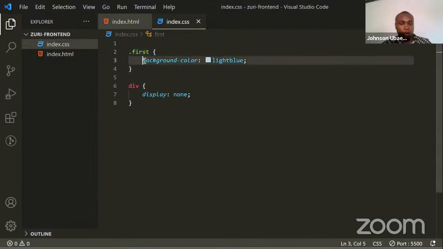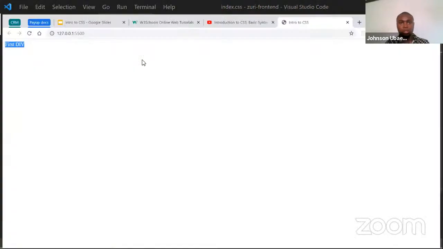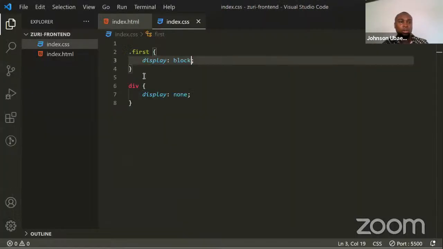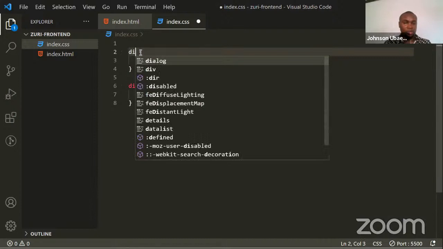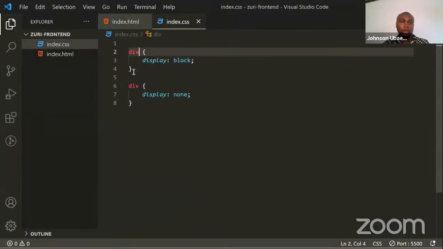Okay, so sorry, I'm going to have to do display block. So you can see that the element is still showing, right? But if I take this back down to div, the element doesn't show again, right? Because this will overwrite it.